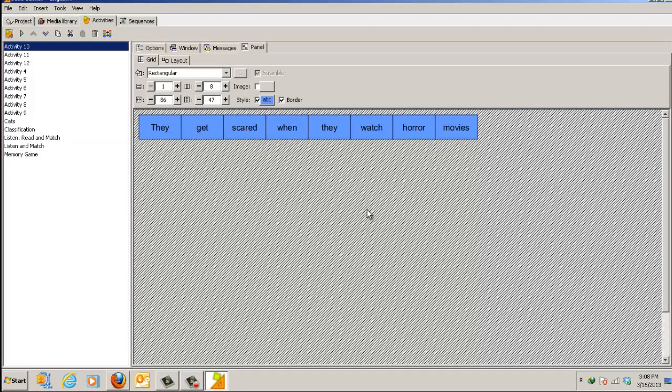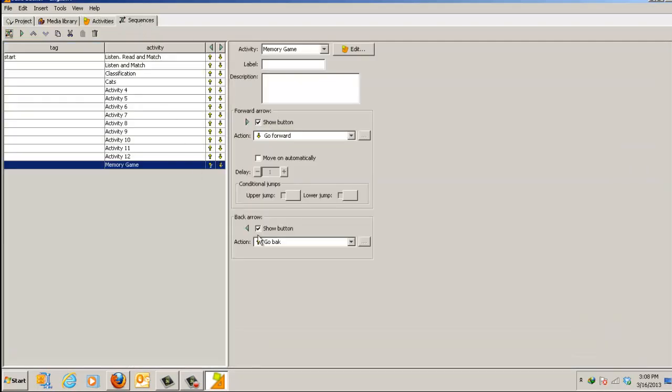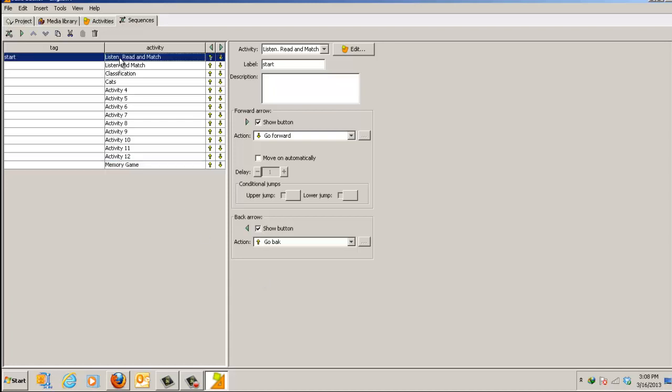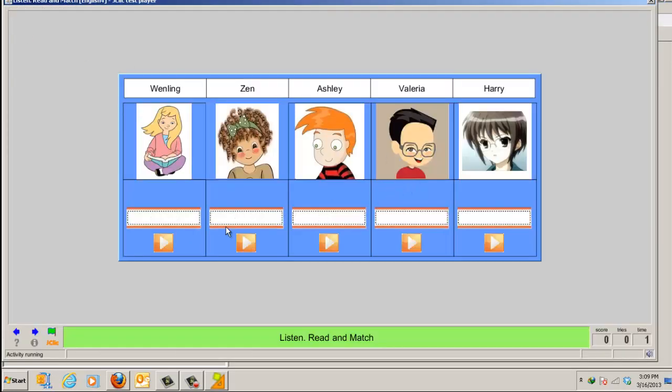Let's move on to the Sequences tab. In this tab, we can change the order in which activities are presented, or decide which buttons will be used or shown in the activities. For instance, Listen, Read, and Match is the starting activity in my project. Let's preview it.